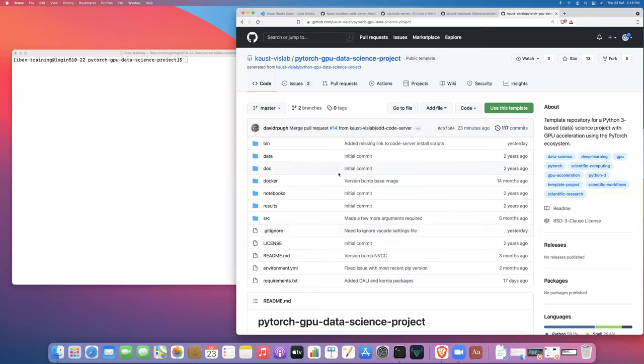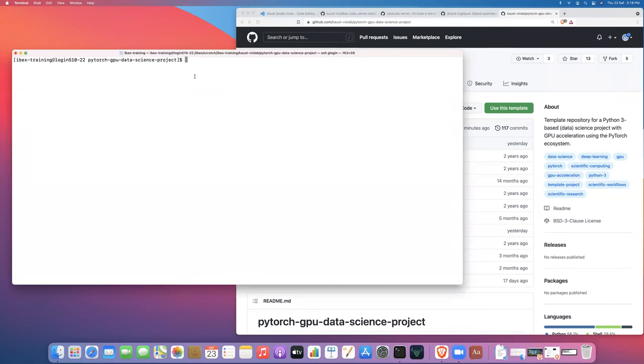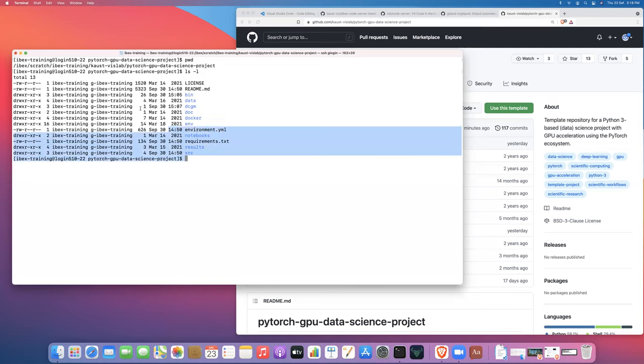Okay, so if you've not already done so, you can click this green button to use this as a template and create a brand new project under your own GitHub account. Using this template, you can clone this repository down to Ibex. I've cloned the repository because I develop and maintain it, so I have a clone of it already on Ibex. If we just do a quick pwd, you can see that I'm in this PyTorch GPU data science project directory. And if I run an ls -l, we'll see all these files.